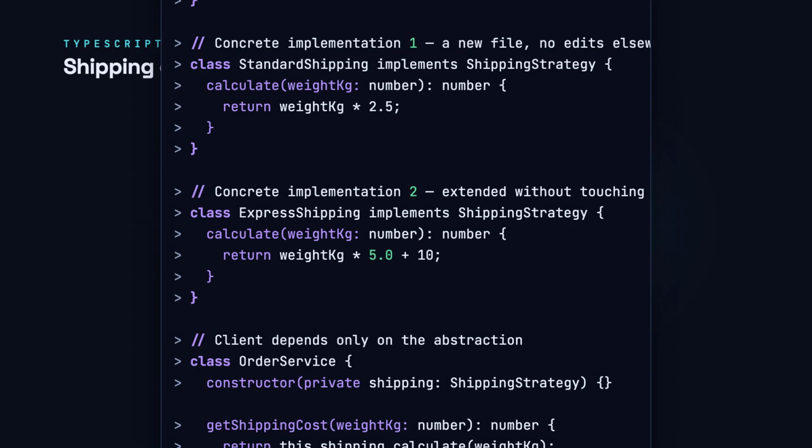At the top, we declare the shipping strategy interface with a single calculate method. This is the stable abstraction that nothing will ever need to edit. Below it, standard shipping implements that interface, returning weight multiplied by 2.5. Express shipping is a second implementation that adds a flat fee. It lives in its own class and touches nothing above it. Order service holds a reference type to shipping strategy, not to any concrete class, so it works with any current or future implementation. At the bottom, we wire it all together by injecting express shipping into order service.